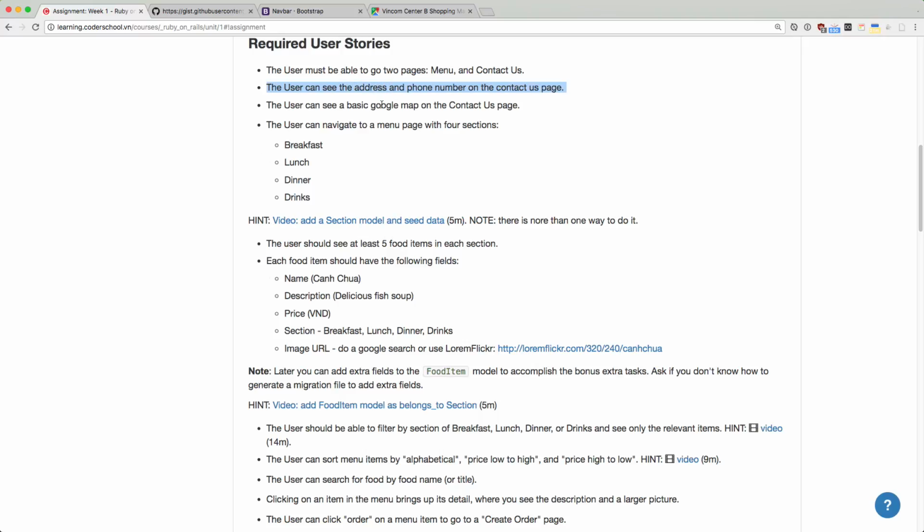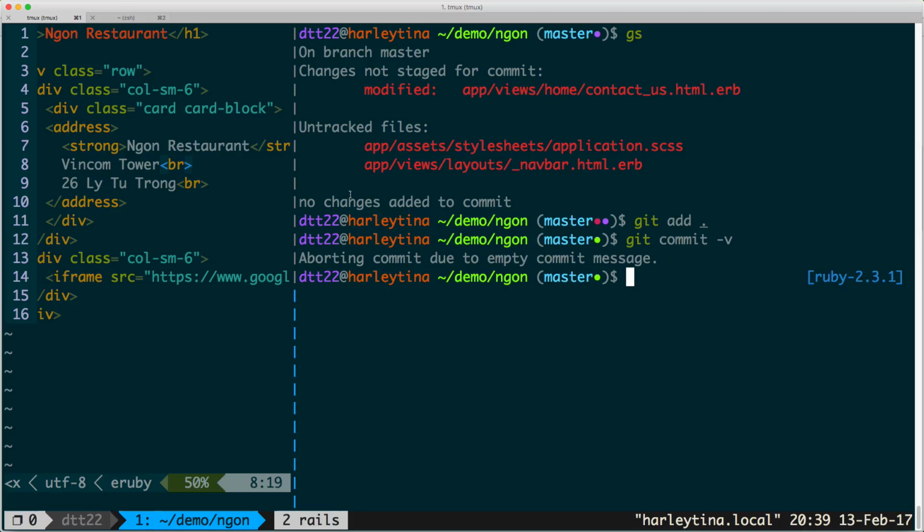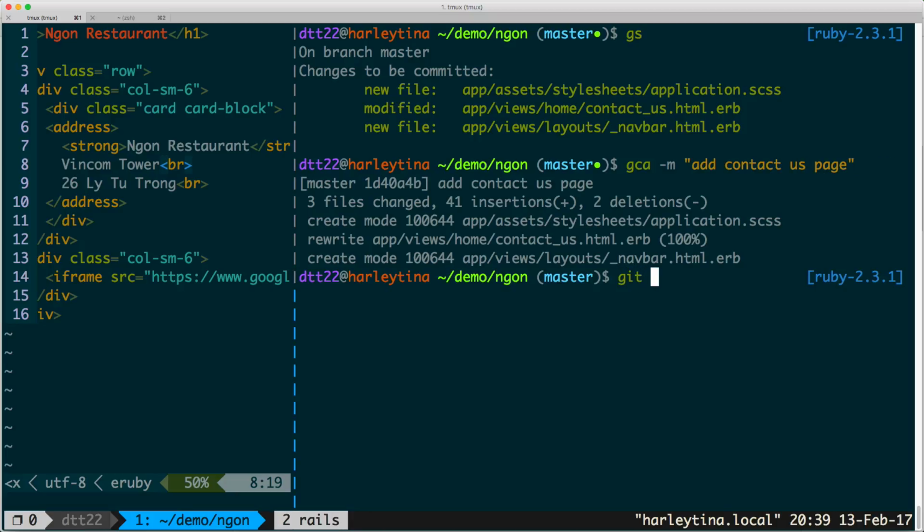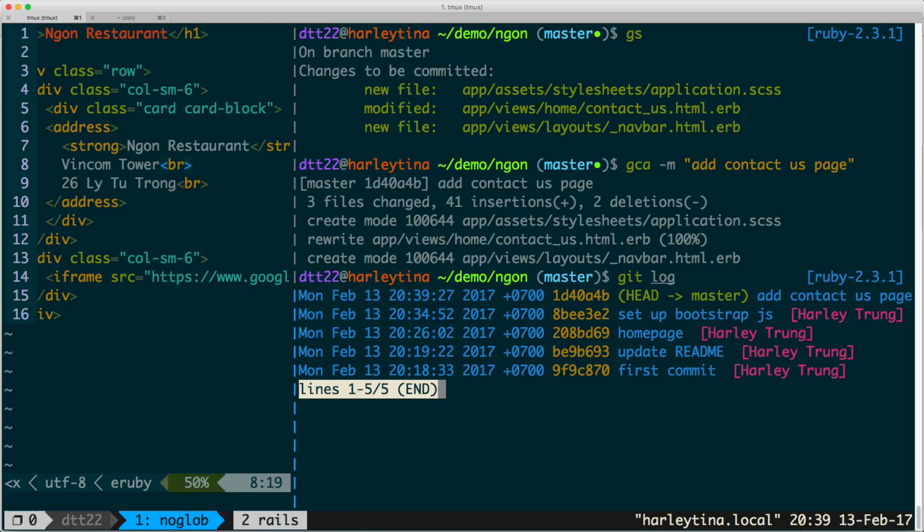So I finished this. Let's start doing the next one. Navigate to the 4th section. Okay. Did I finish everything? Oh, I need to do a commit, "add contact us page." Okay. Git log. Create a good habit, right? You're telling a story here. My stories, I'm implementing one by one.